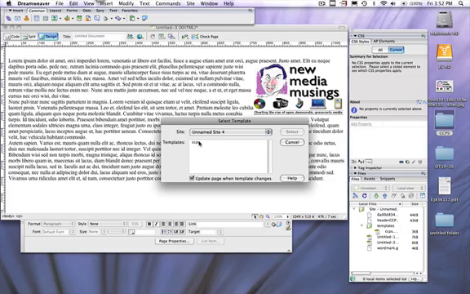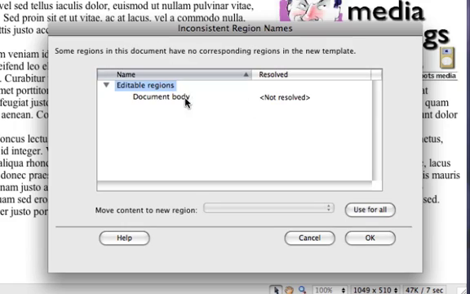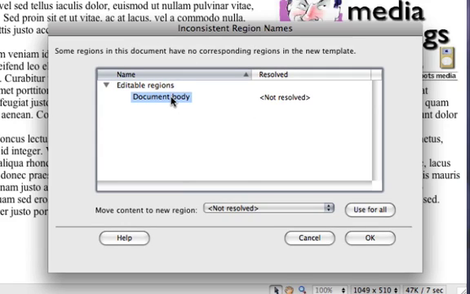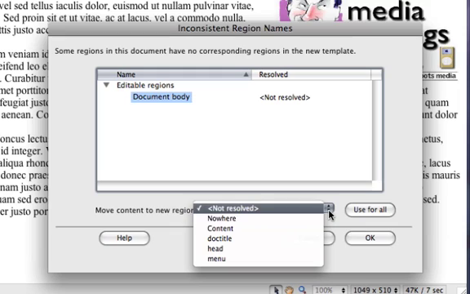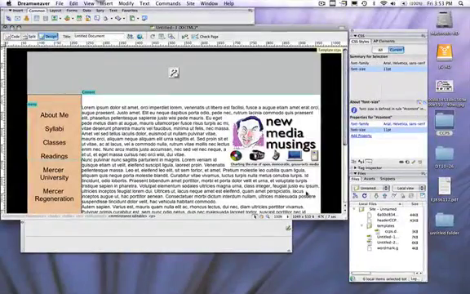Now once I do that, I will see that I have a template titled CCPS. So I'm going to click on that and click Select, and then I'm going to click Document Body. Once I do, I'm going to have this area that says Not Resolved. I'm going to click that and connect it to content. When I originally created my Dreamweaver template, I had an area called content, and that's where the main body text is going to go. So I'm going to link it to this area called content and click OK.